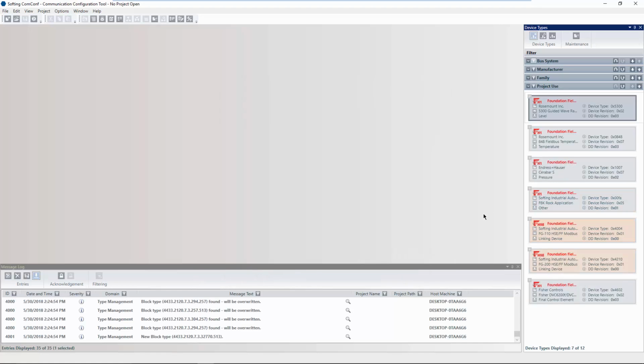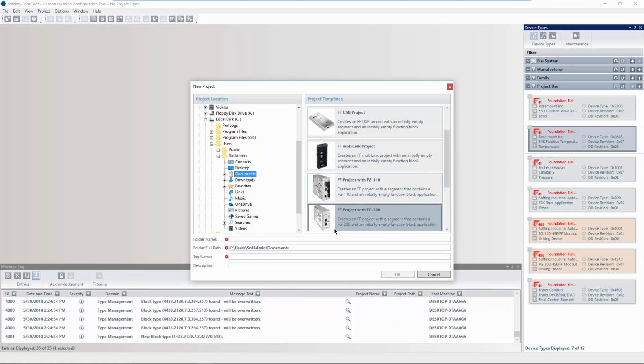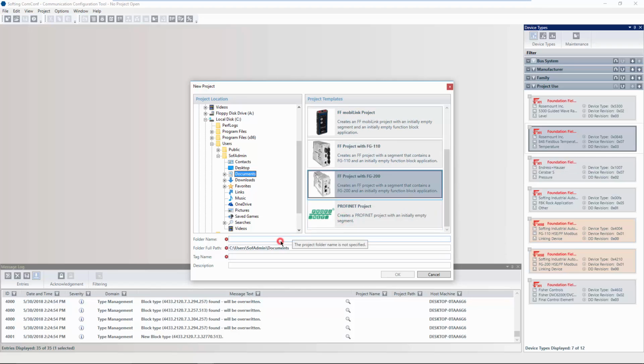You can see that the corresponding device type has been imported. Information such as, for example, the manufacturer and the name of the device type is displayed. After all required device descriptions are imported, a new project has to be created. In order to do this, select FF Project with FG200 as project template and define a folder name.